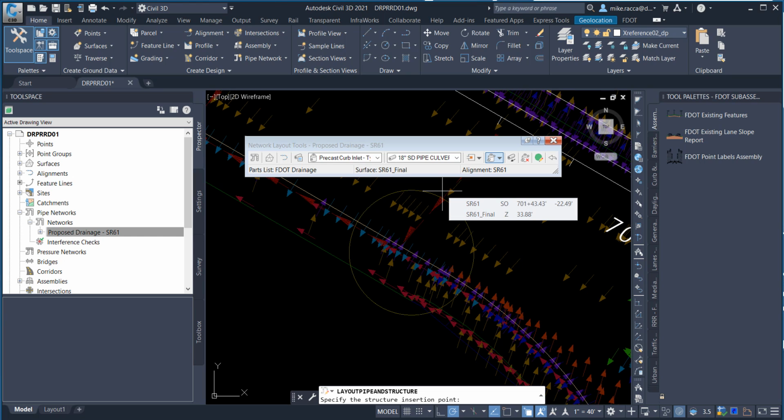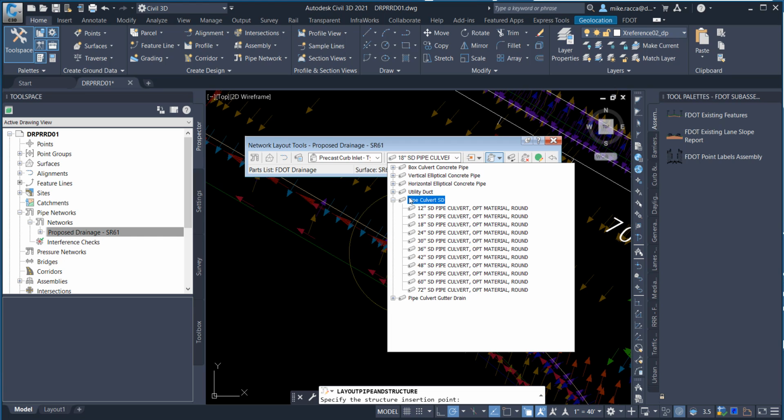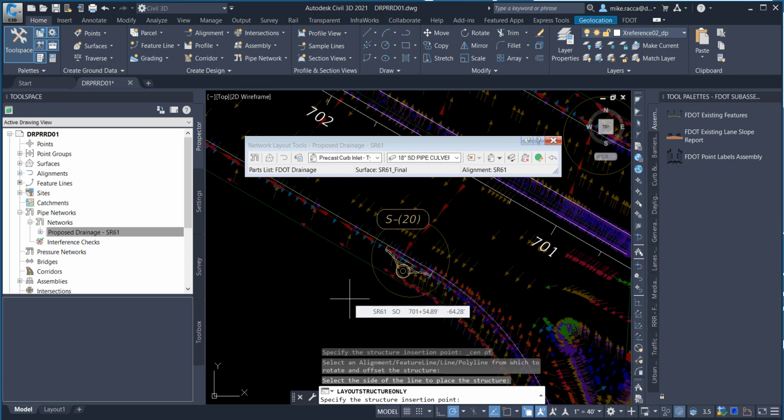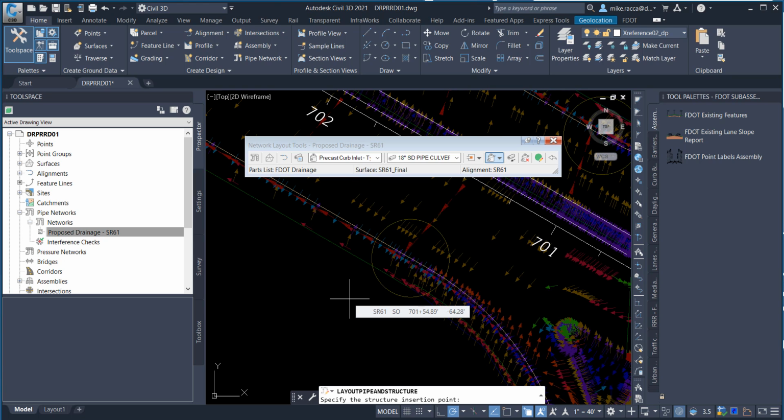In the Pipe Network Layout Tools toolbar drop-down list for pipes, expand Pipe Culvert, SD, and then select 18-inch SD Pipe Culvert OPT Material Round. Adding structures only. The next steps will show you how to place structures only using the FDOT Structures rule set. For the Network Layout Tools toolbar, Pipes and Structures drop-down list, select Structures Only.